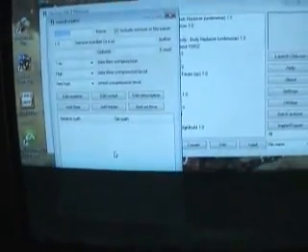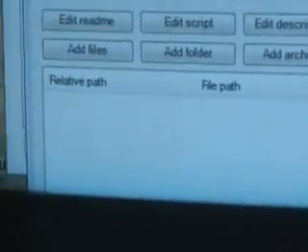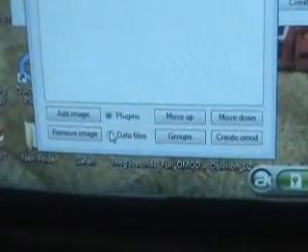To name it, I'm going to name mine something completely random. Let's see here. Kudos 9000. What did I do with the camera? Alright, there it is. Kudos 9000. Now you have your name and all that other stuff. You want all the mods you want. It should be in here. If it's not in here, it's not in the plugins section. There's another button down here for data files, and if it's not in there, it will be in here.